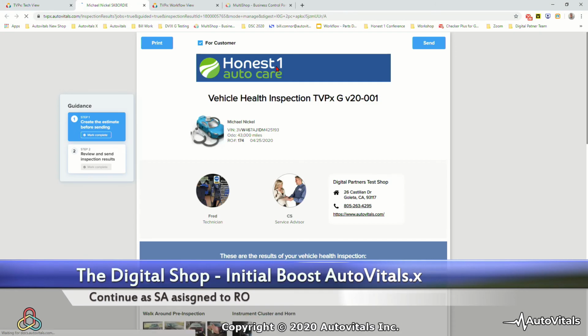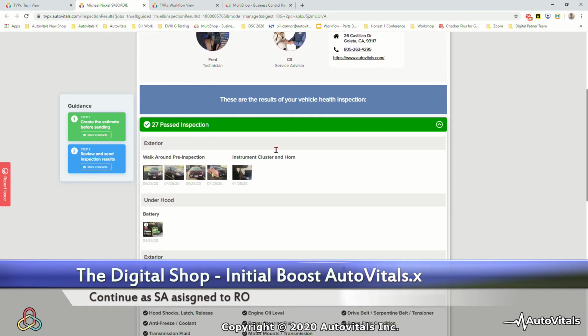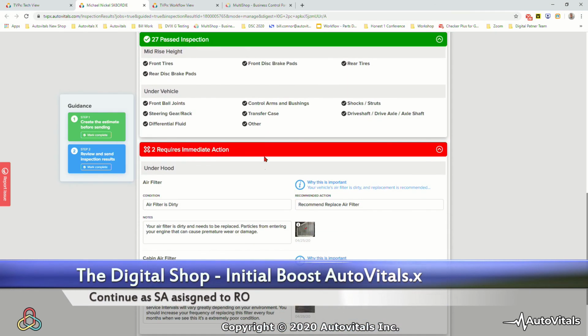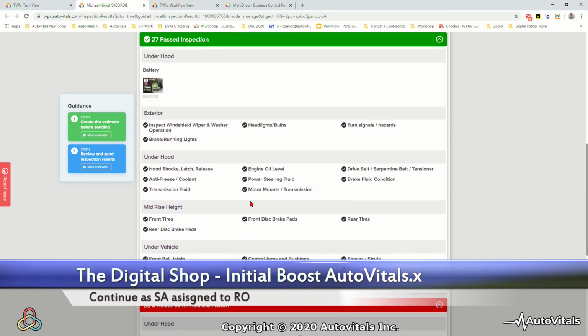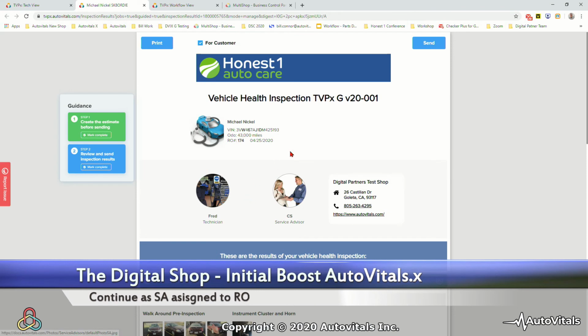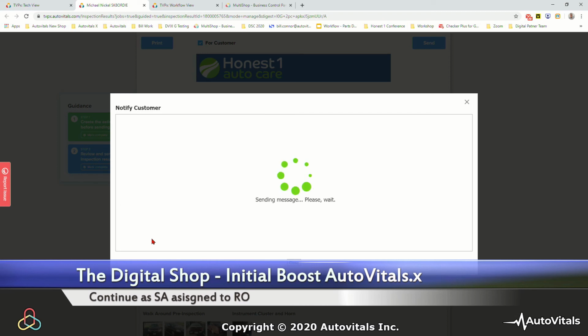So I'm going to do this. It's asking me, did I want to review this? So I'm going to kind of look down through here. So we've created an estimate before we sent it already. We're going to go ahead and roll down through here and make sure that everything makes sense for the customer. Nothing snuck through. We're going to send the inspection result. So in this case, I'm going to send it to myself. And out the door it goes.